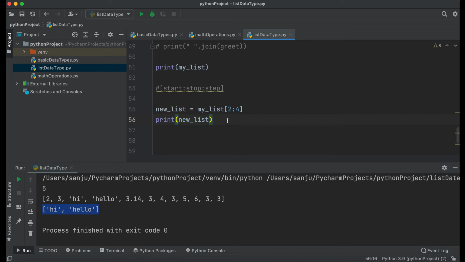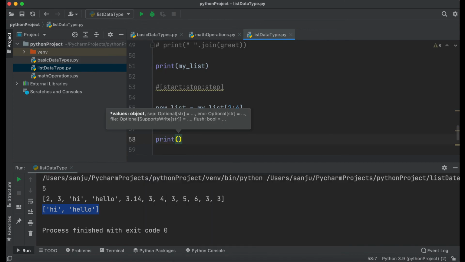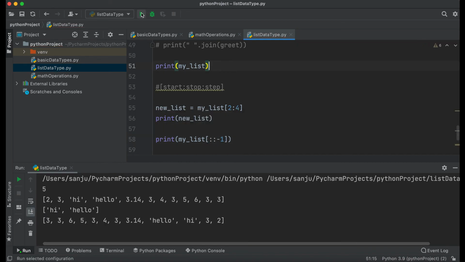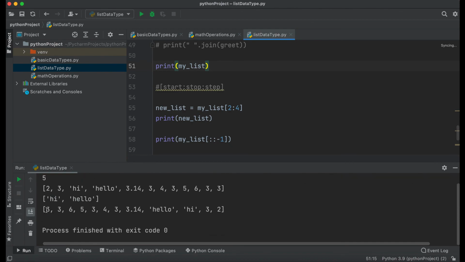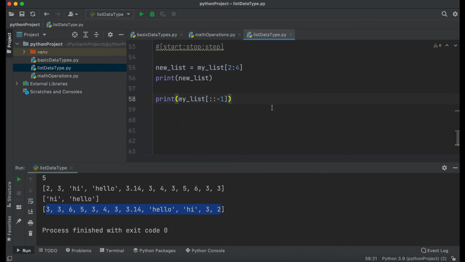And there's a very quick shortcut if you want to reverse your list. You can reverse your list with -1 as a step size. So you say my list, colon colon -1. You run it and you see it reverses your list, but this is just printing. It doesn't permanently reverse your list. So that's how you work with that.